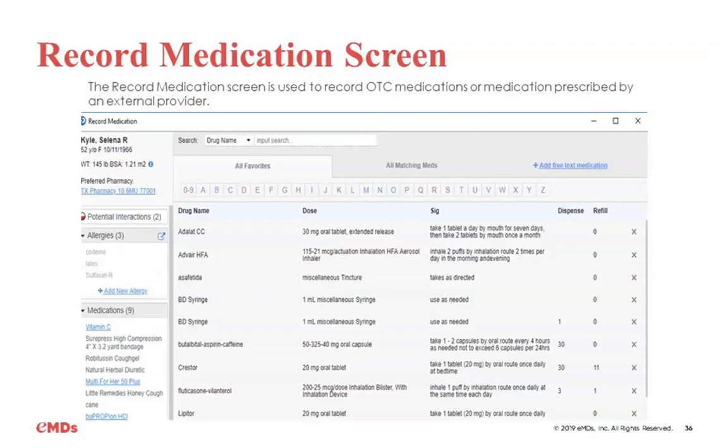The record medication screen is basically used to record over-the-counter medications or outside medications. It's called the record medication window, but it still looks like my prescribed medication window. My favorites are all listed below, and I can go ahead and document them as they come in. It just records into the medication window as completed, and then it sits there.